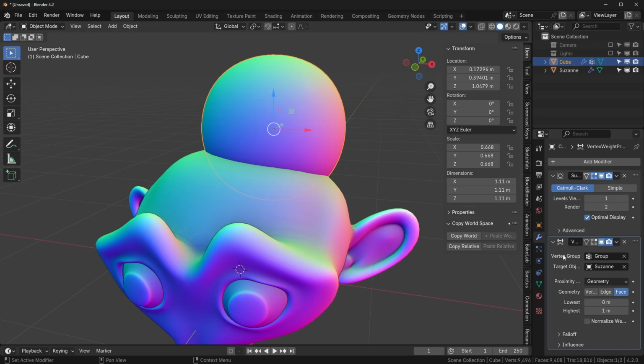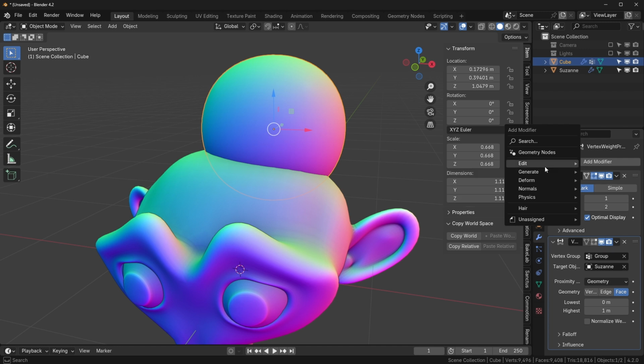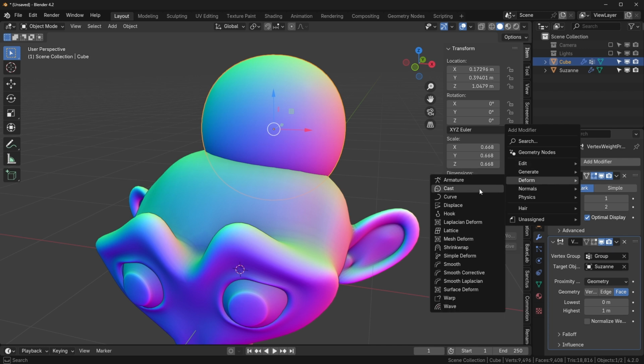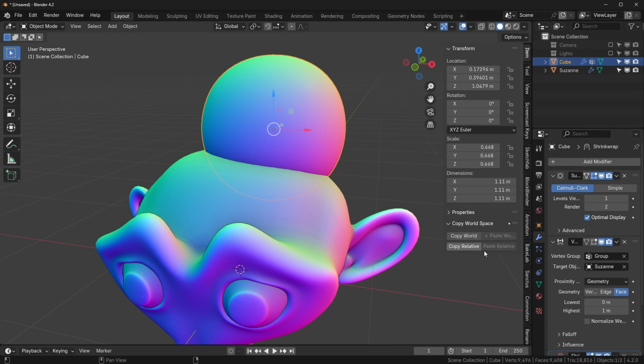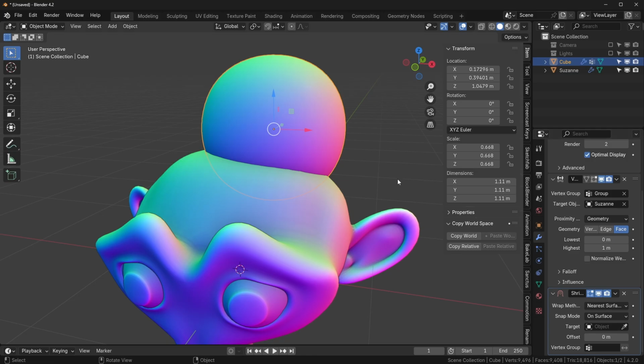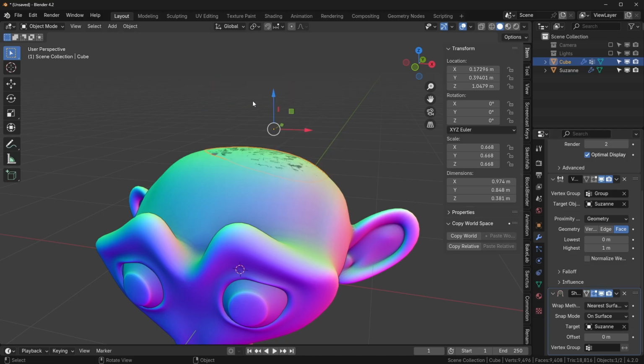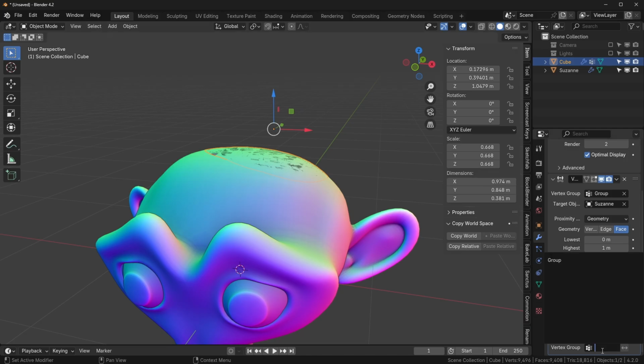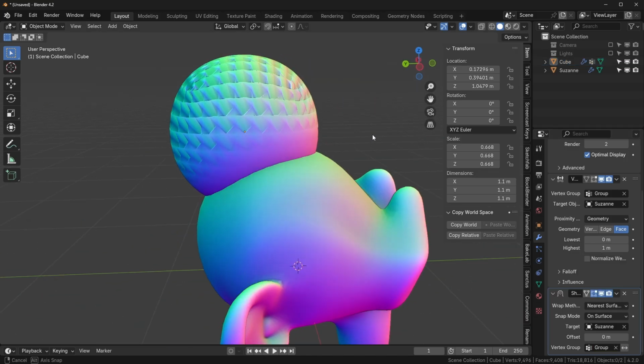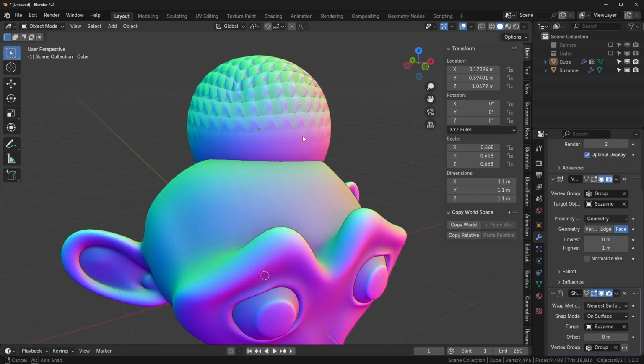So let's shrink wrap it now. So add a modifier, go to, I believe, deform, then shrink wrap. All right. So again, we want it to shrink wrap to Suzanne, but if we do this, it's going to shrink wrap everything. We only want it to shrink wrap that vertex group that we made. So let's set this to the group, and it looks like this might be inverted.